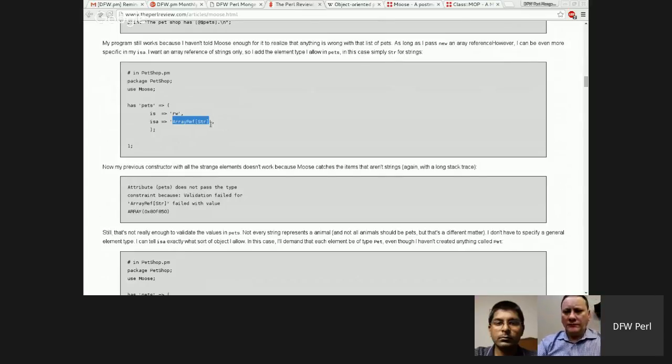So basically, if you give me a list, the only things that are allowed in that list are strings. One of my favorite things about Moose is that you can tell it that it's a list, and the list only accepts objects, and the objects have to be pets. It's awesome.